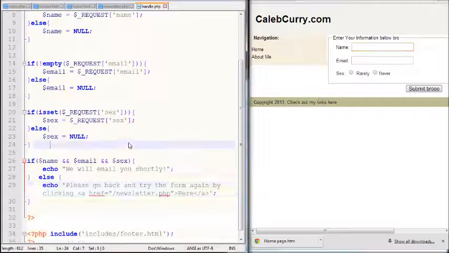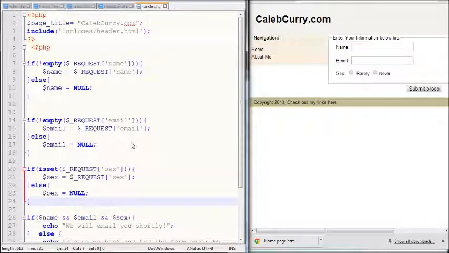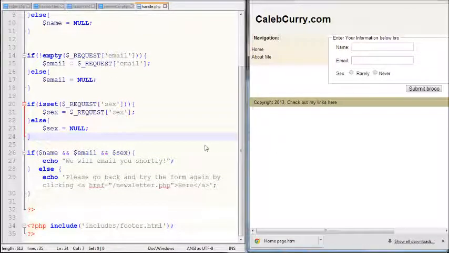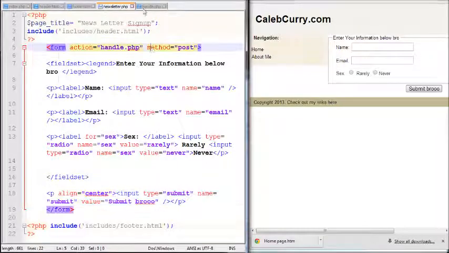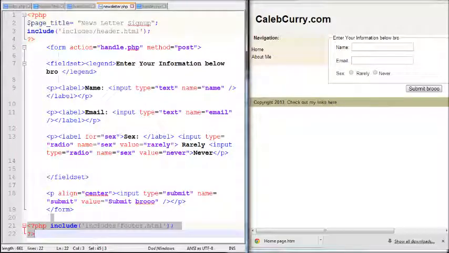So that is the basics of how we check if an input has a value using PHP and HTML forms. The reason this is in PHP is because we have to include the header and the footer. So yeah, you can integrate HTML and PHP within the same page, and we will be learning that as we go.